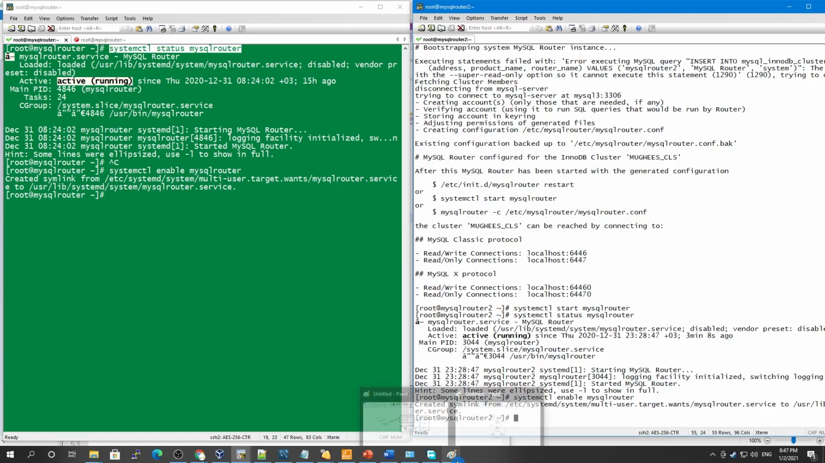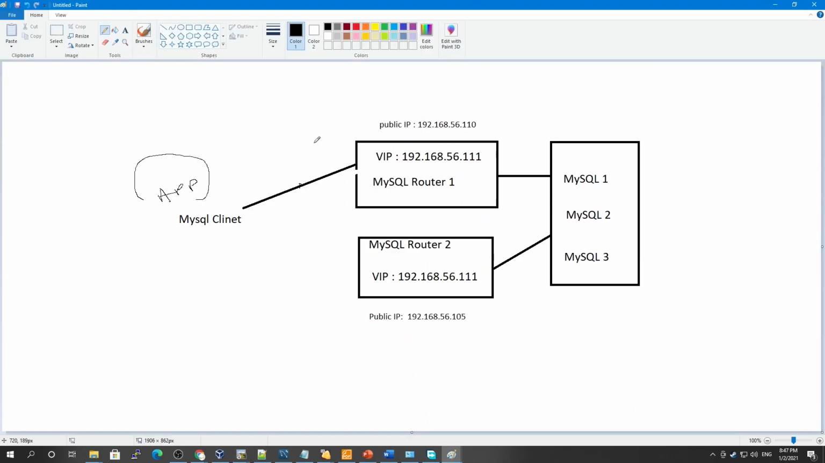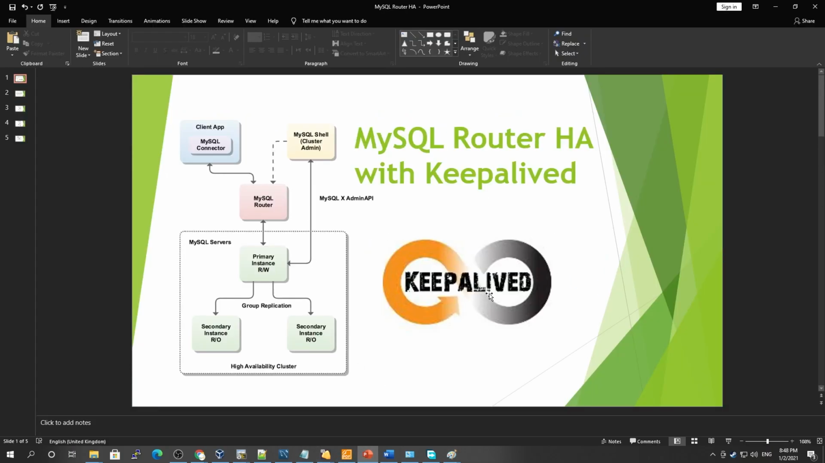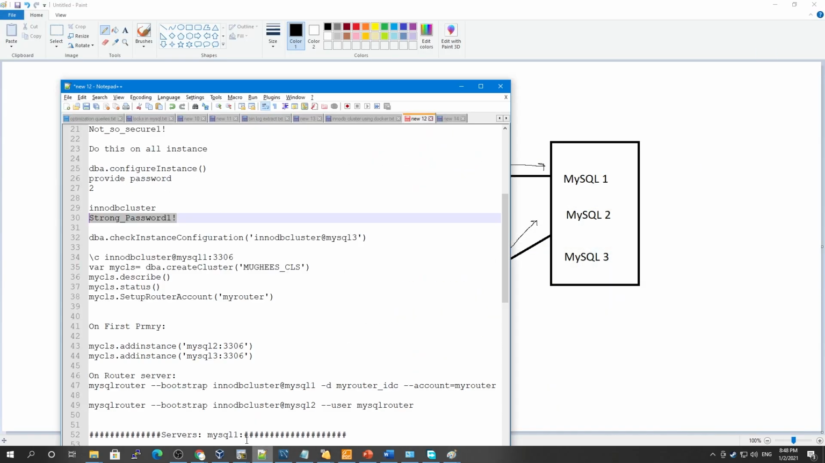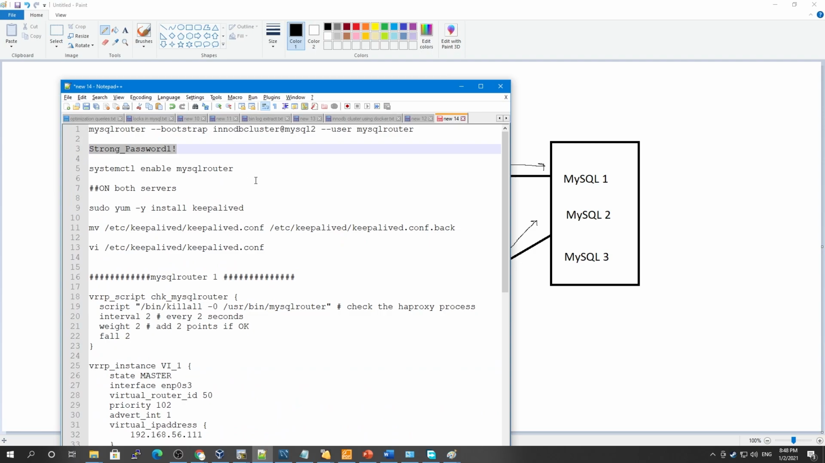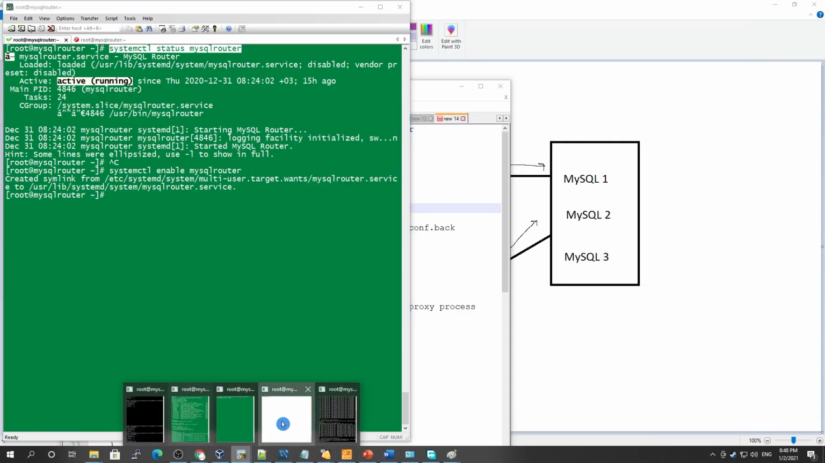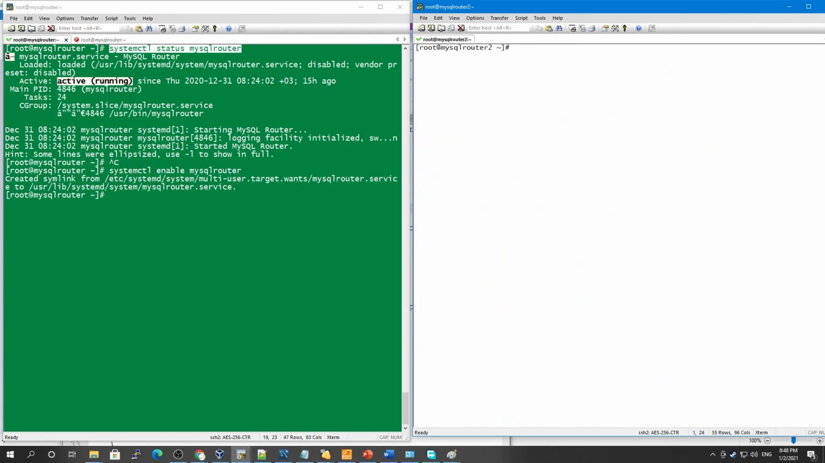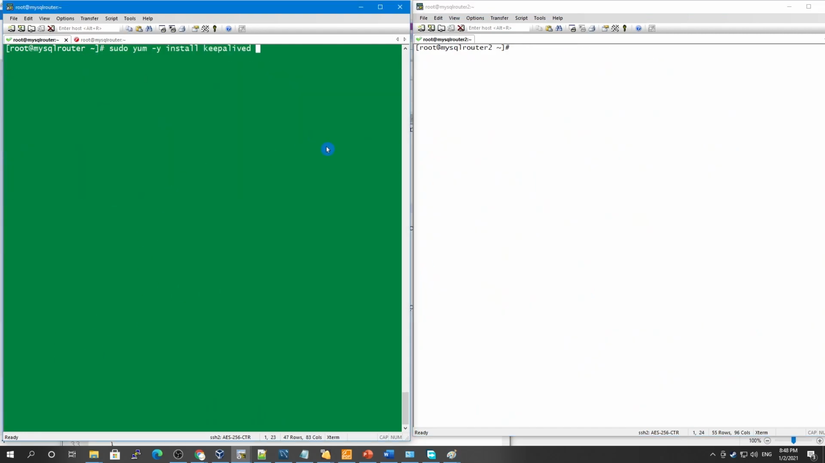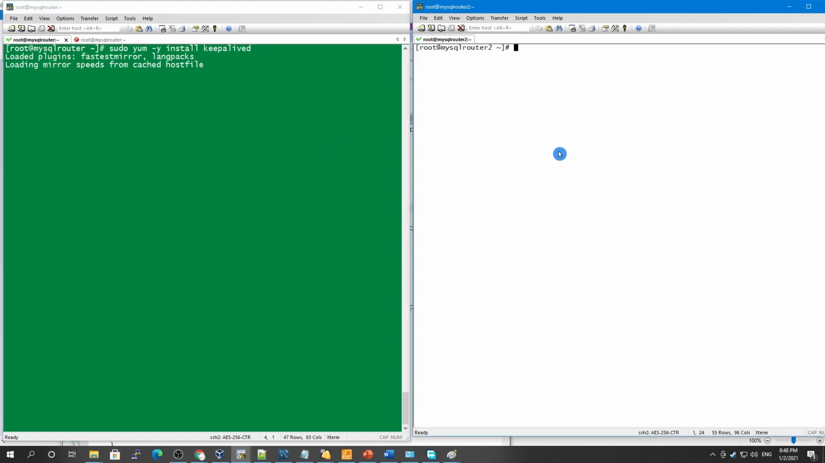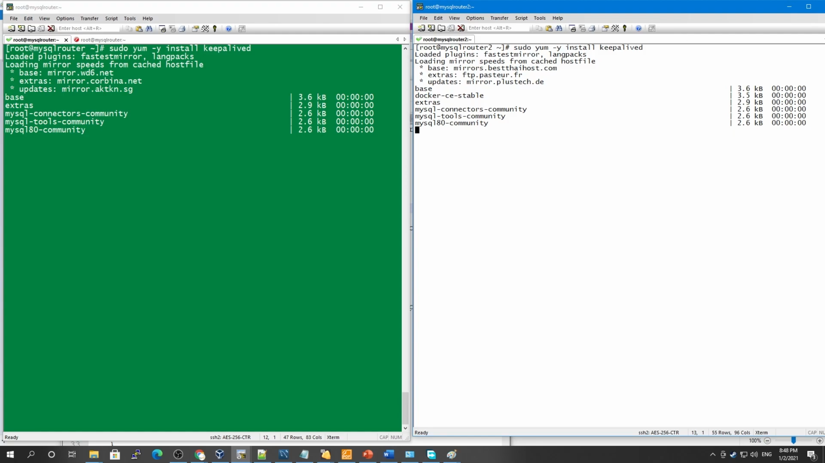Now if you look in here, we have these two already installed and configured, and they are both connected to this. Now the remaining part is that we need to install Keepalived. In order to do that, what we need to do is sudo yum install -y keepalived, here and here. Let me clear the screens for you guys. So install Keepalived here as well, so both of them will be installed.